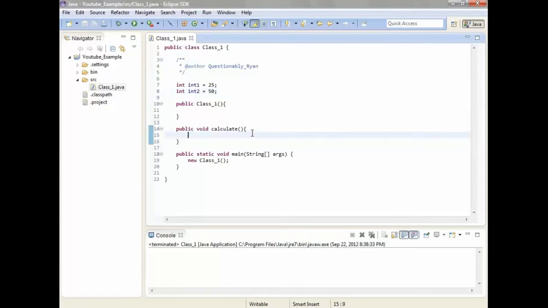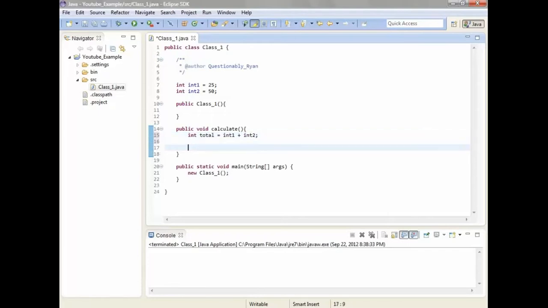Now what we're gonna do is int total equals int 1 plus int 2. Okay, so now we're gonna do system.out.println, and we're gonna output total.